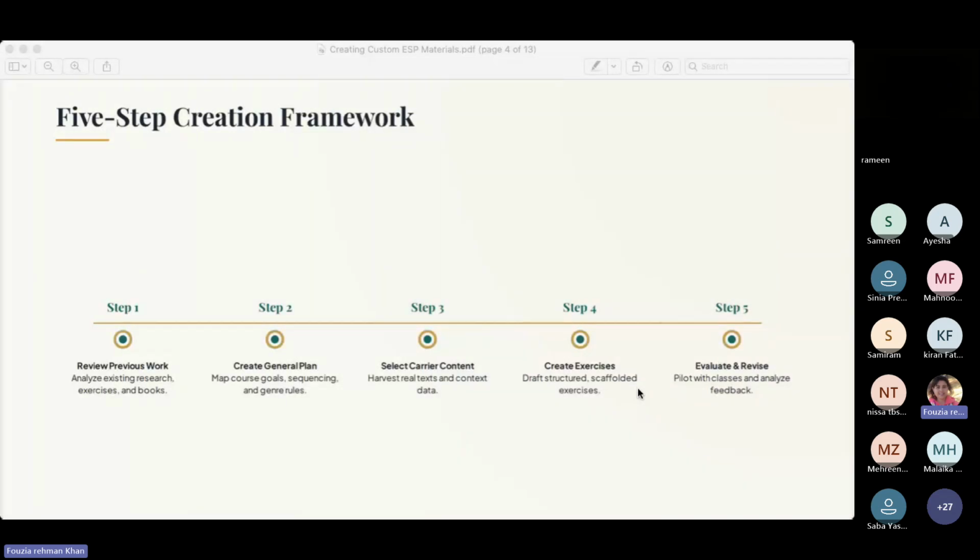So you'll be analyzing the previous material. If there are some research, exercise books and other books related to whatever material is there, in the form of books, exercises, textbooks, or activity books, just review all of that. Then you're going to map your own plan, seeing the objectives. Because you are already done with the objectives, you have the objectives and the goals in front of you, so you'll make the general plan.